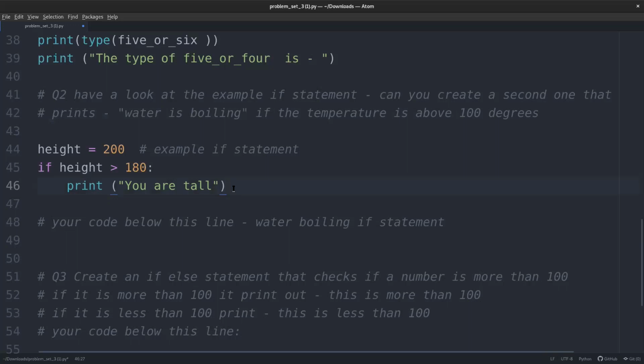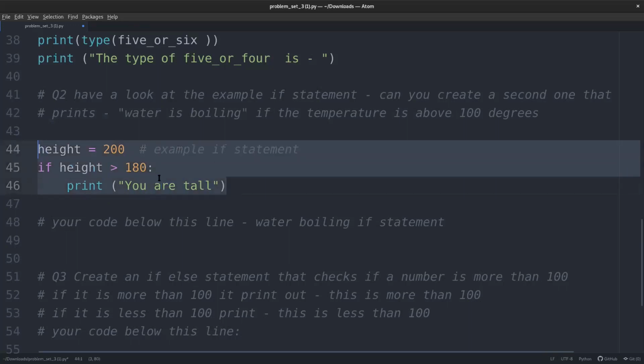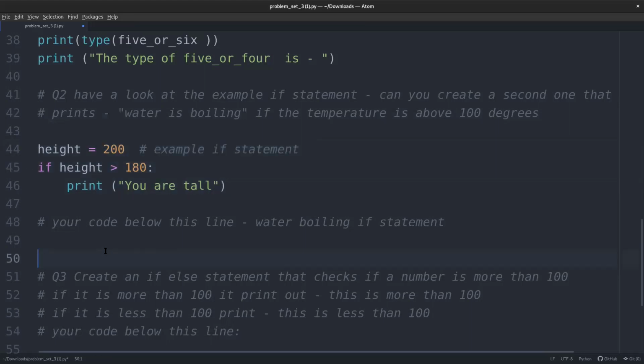Okay, so at the moment we have an example I've given you with height. If your height is greater than 200, we're doing centimeters here, not feet, otherwise you'd be a giant. So I want you to take this code and I want you to adapt that down here to create a new if statement that says if water is above 100 degrees, say the water is boiling.